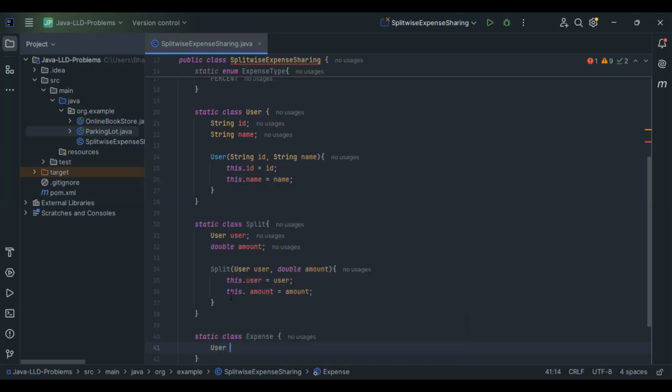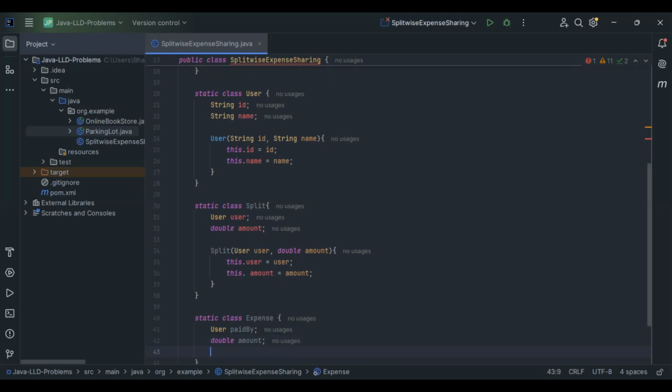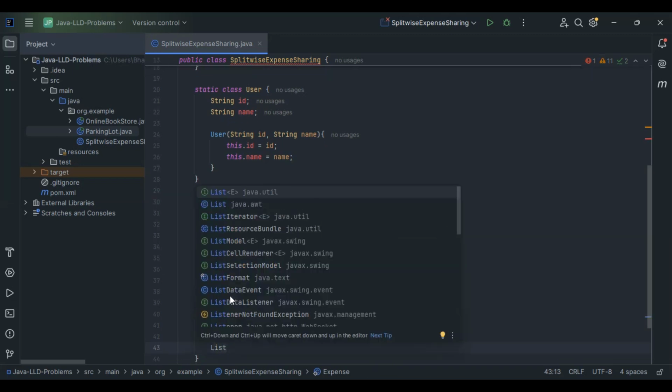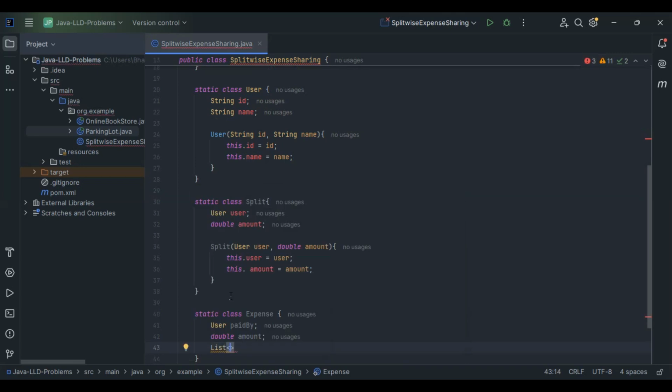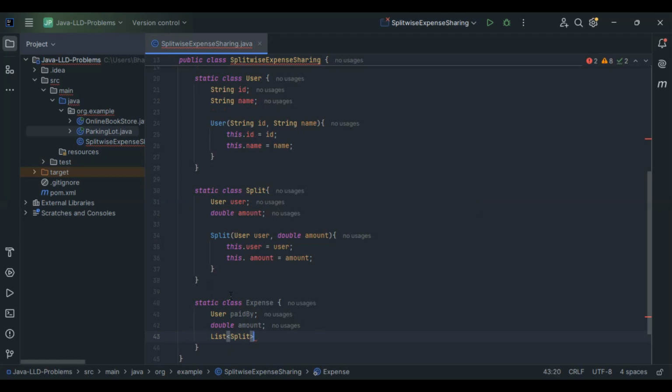So I'll just go with the paid by first. So this will be paid by, which is of the type user, nothing but the user who paid the amount, right? The next one is amount, which is of the type double. This is nothing but the total amount that is paid. The next one is splits, which will be a list. Basically, I'll just go with split here. So this will be splits, right? This is fine.